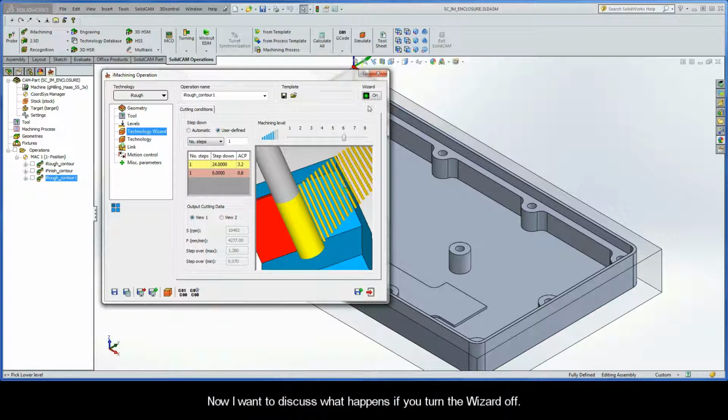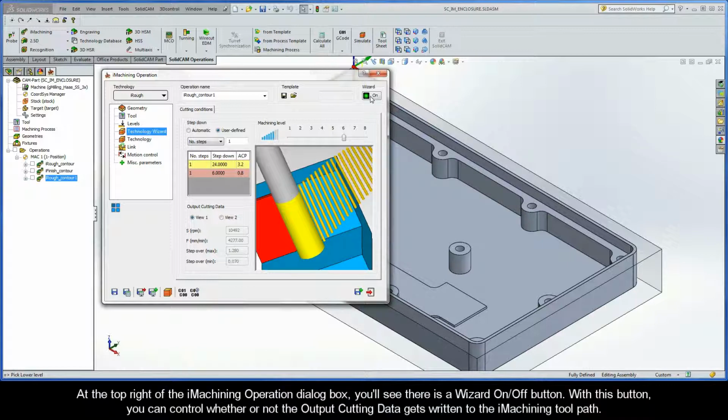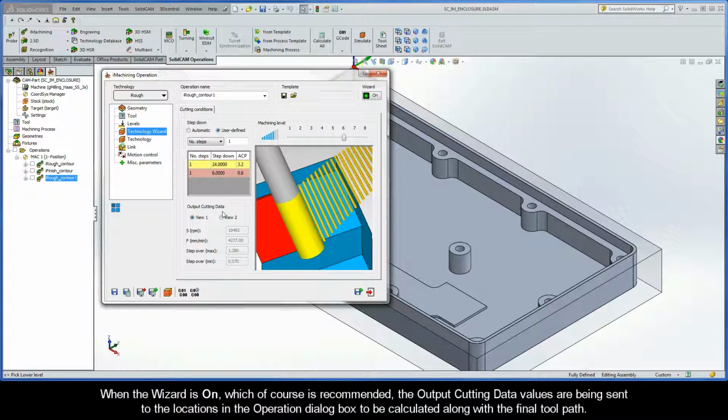Now I want to discuss what happens if you turn the wizard off. At the top right of the iMachining operation dialog box, you'll see there is a wizard on-off button. With this button, you can control whether or not the output cutting data gets written to the iMachining toolpath. When the wizard is on, which of course is recommended, the output cutting data values are being sent to the locations in the operation dialog box to be calculated along with the final toolpath.